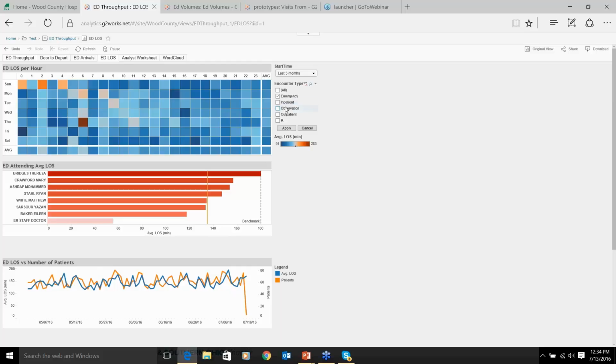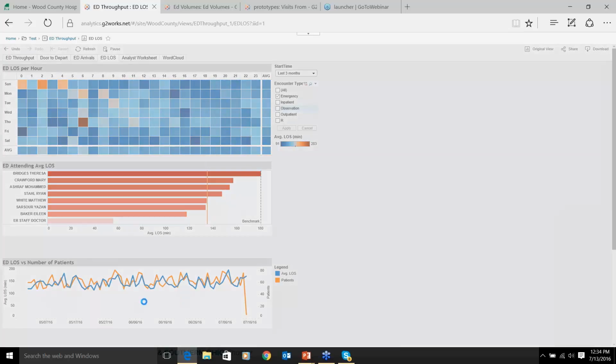Let me take those off. We can see the correlation of ED patients versus the length of stay. So if we have a smaller amount of patients, we don't want to see our length of stay higher, but there are some times that that does happen, and then you could look into that. And as soon as this reloads, I will show you what I'm talking about there.